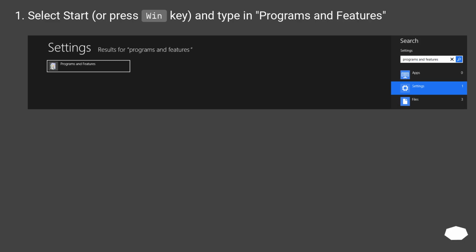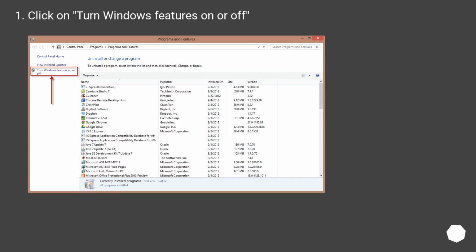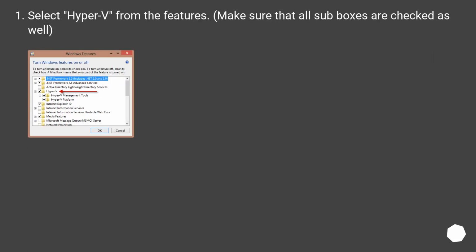select Start, or press the Win key, and type in Programs and Features. Click on Turn Windows features on or off. Select Hyper-V from the features. Make sure that all sub-boxes are checked as well.